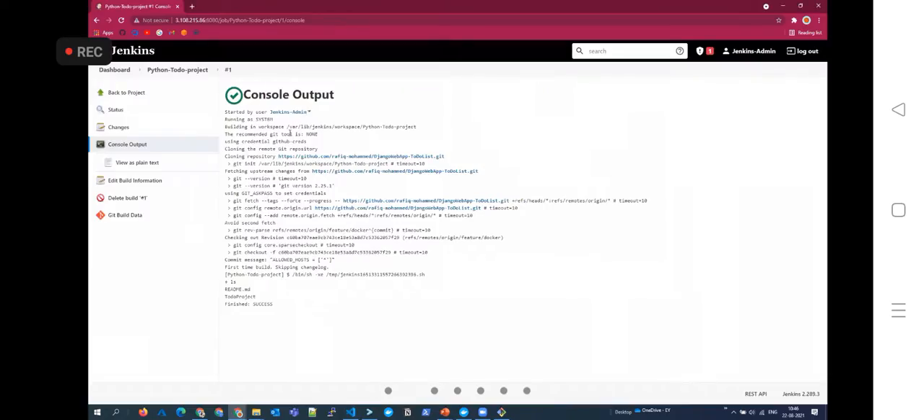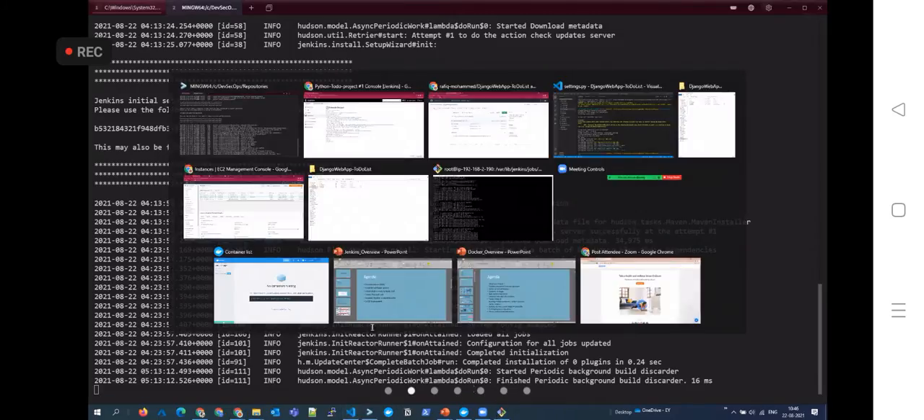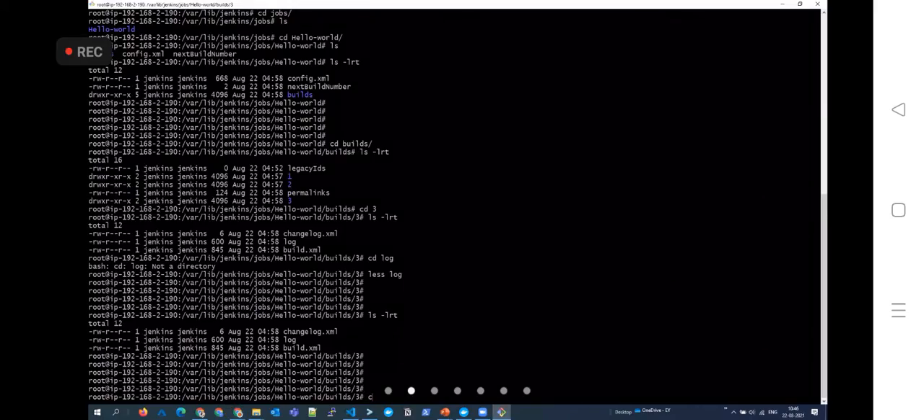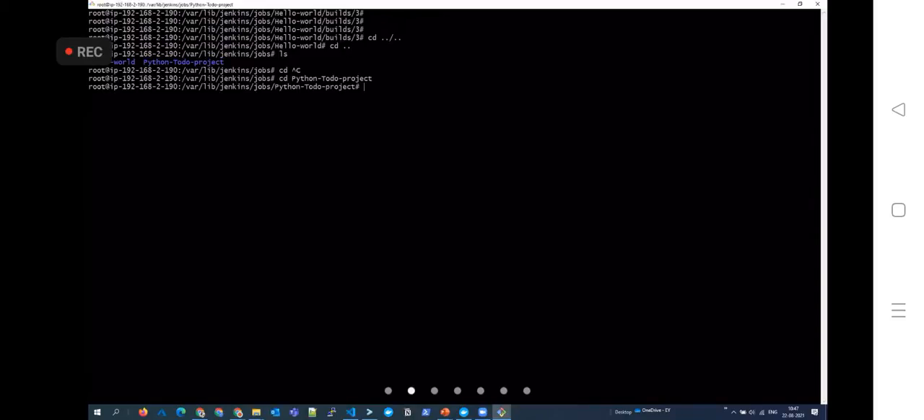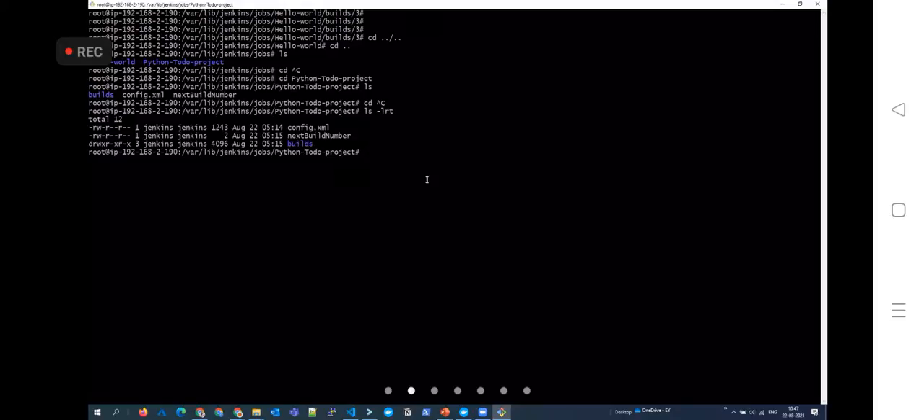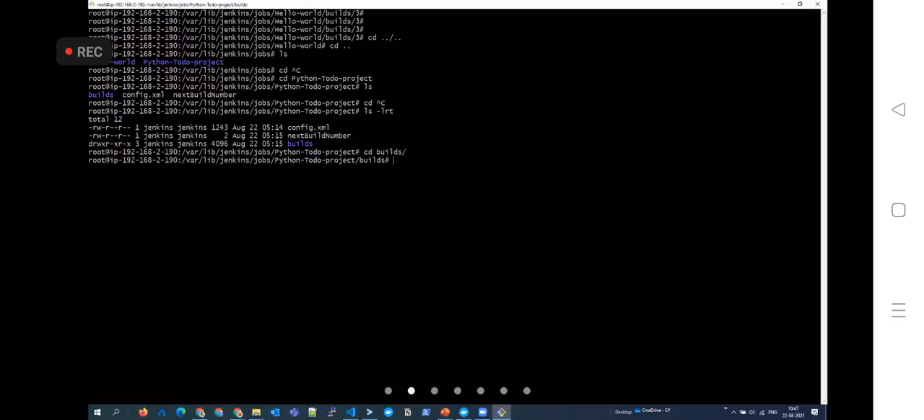Let's go to the backend also and verify. Okay, where is your backend? Here it is. If you go back to jobs, right? So now you will see two jobs. One is the Python to-do project that we created. Okay, so if you go to build, in the Python to-do project you are seeing three things: config.xml, next build number, build. If you go inside build, you would see this is the first one, right?